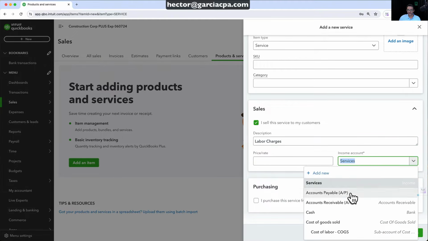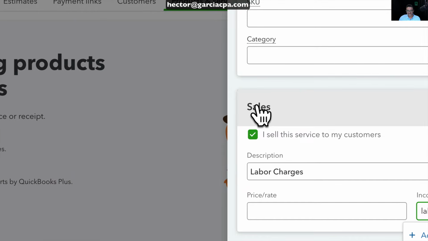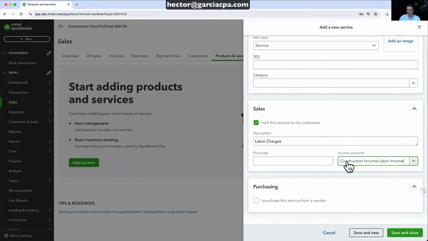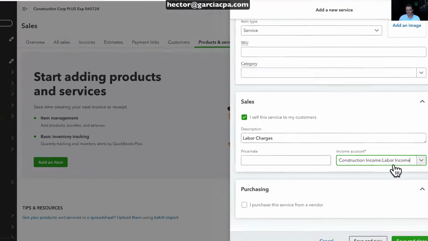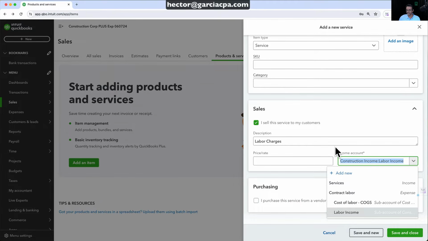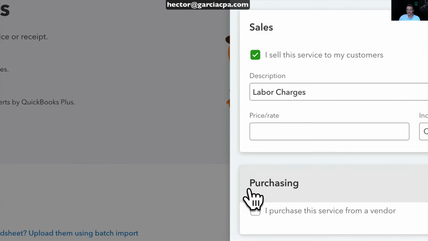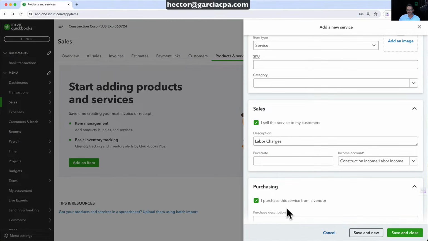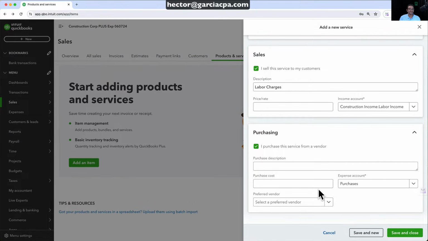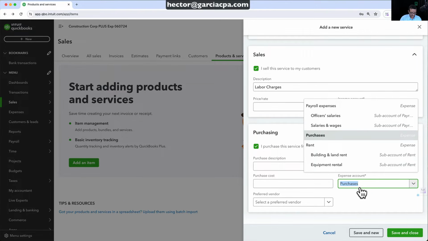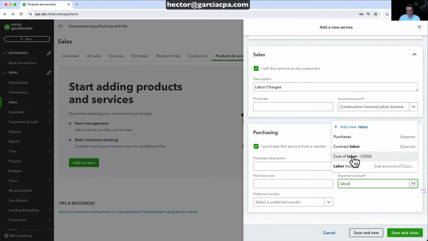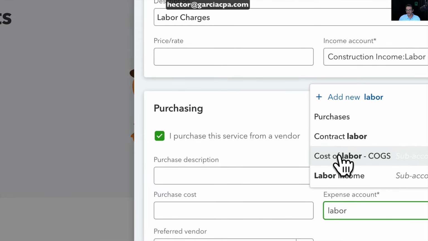And then the income account, I'm going to type labor. On the sales side, the income account is going to be labor income. Okay, you see there it's called construction income, labor income. It's a full sub-account. Then on the purchasing side or the expense side, I want to click on this little checkbox because I want to be able to use that labor item in an expense, in a bill, in a purchasing expense type of transaction. So the expense account for this, I'm going to type labor. That's going to be this cost of goods sold labor account.